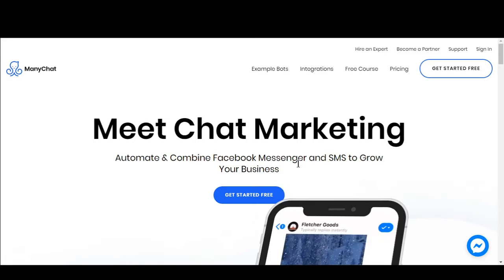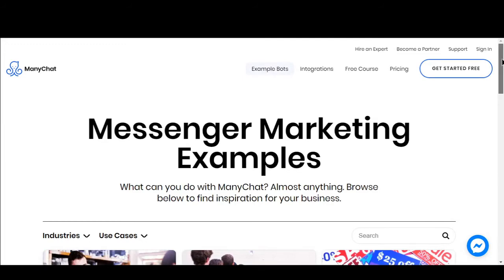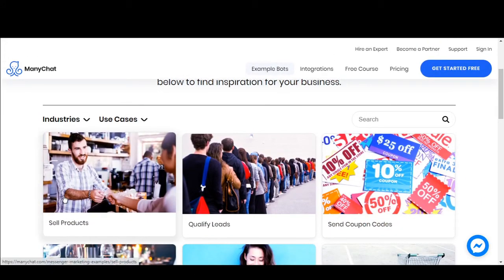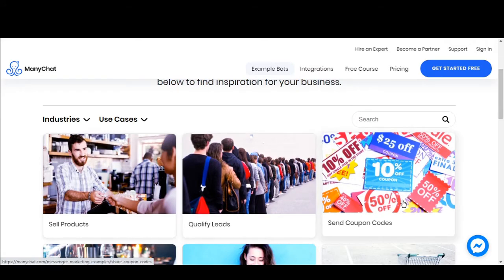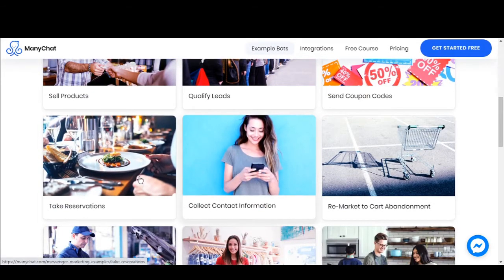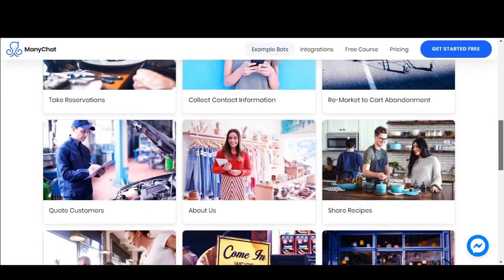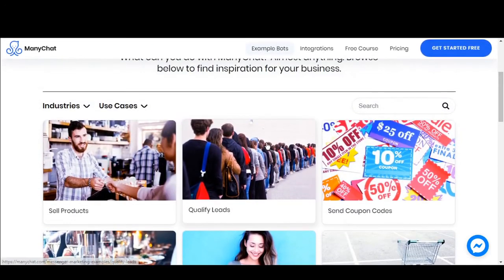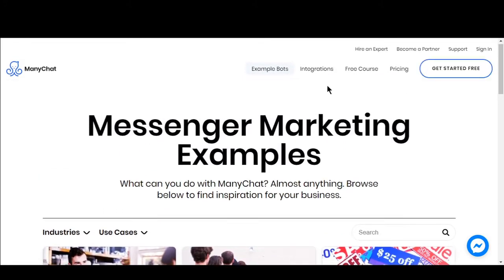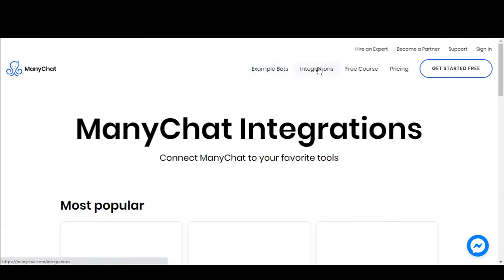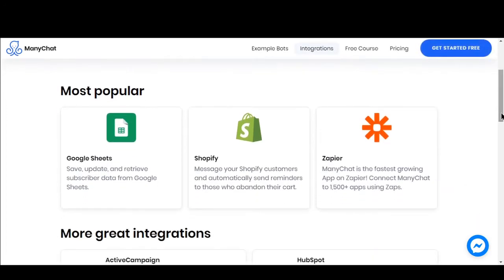So as we click on example bots here, you can see we can use it for various purposes, guys, like selling product, qualifying leads, sending coupon codes to our customers, taking reservations, collecting contact information, and much more, guys, as you can check it out here. But the thing we need is selling our products and sending our coupon codes. So the next thing let's see is integration, as they have integrated with many of the top tools and websites, like Google, Shopify, Zapier, and much more.